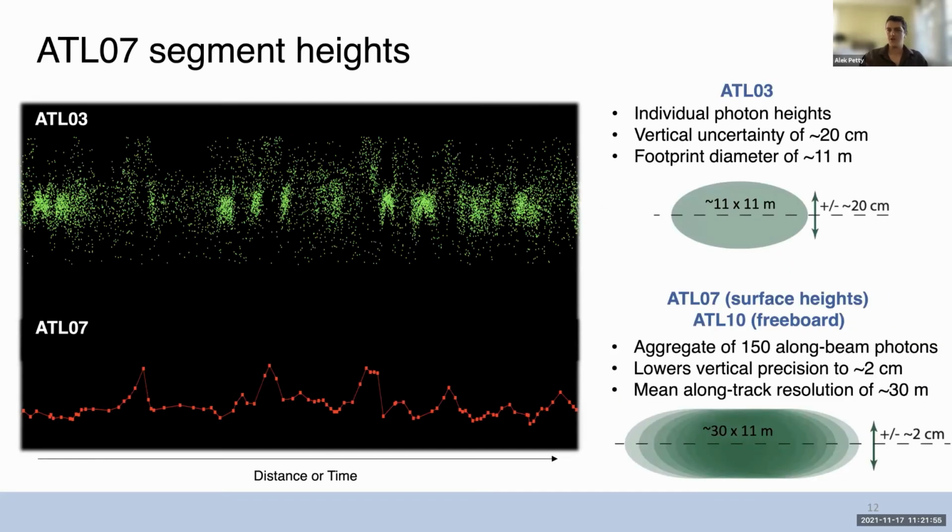So this is another schematic showing what happens there. ATL3 on the top. We have these footprints that are like 11 meters by 11 meters that have a pretty high uncertainty, around 20 centimeters. The idea is that we want to beat that precision or that uncertainty down by aggregating photons, right? We assume those errors are randomly distributed. So if we aggregate those photons, we can beat the noise down. That's why this 150 photon aggregation was chosen, because that gives us an expected precision of around 2 centimeters. And some of the validation of the flat surfaces highlighted that is what we're seeing, which is great.